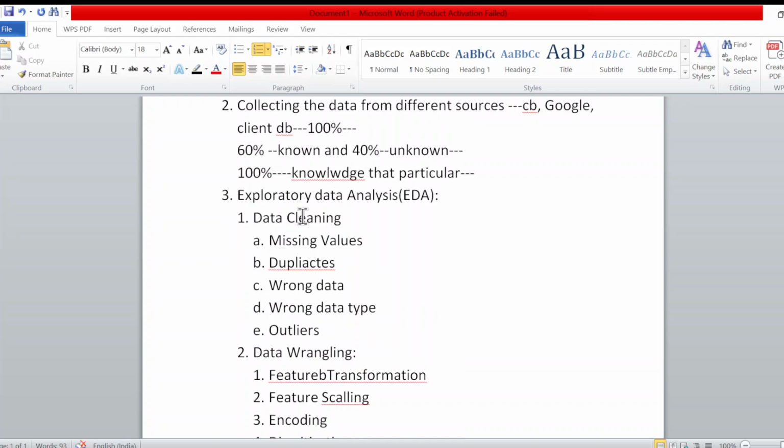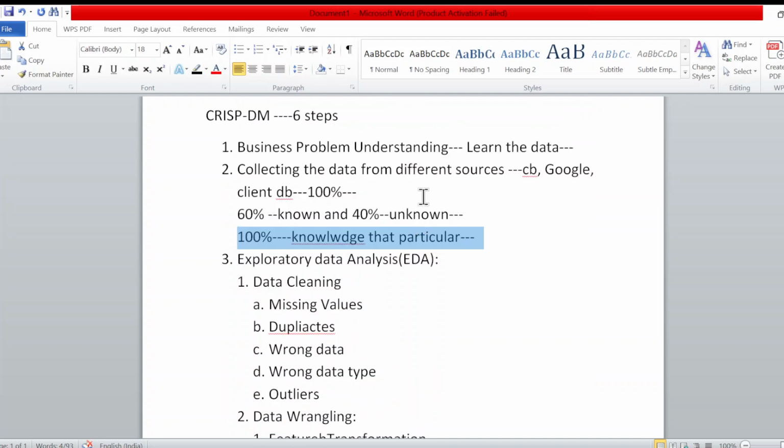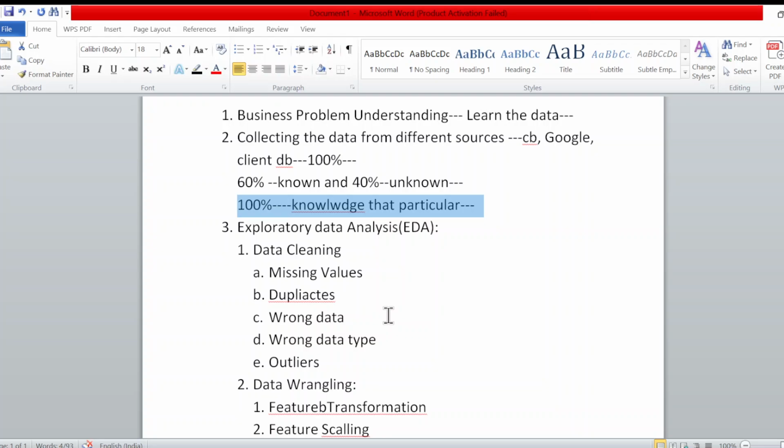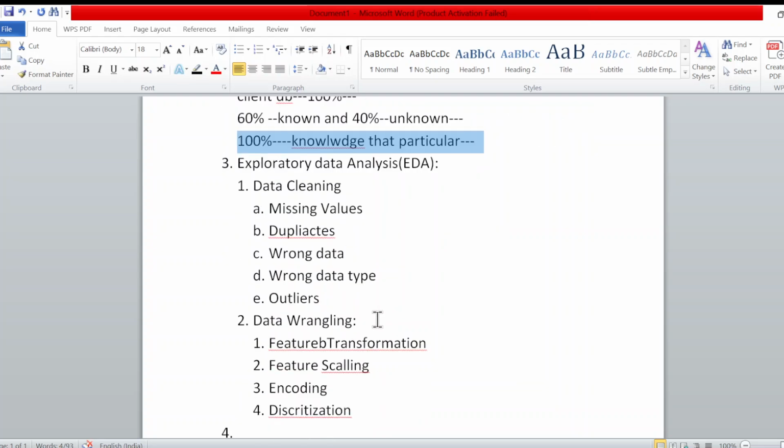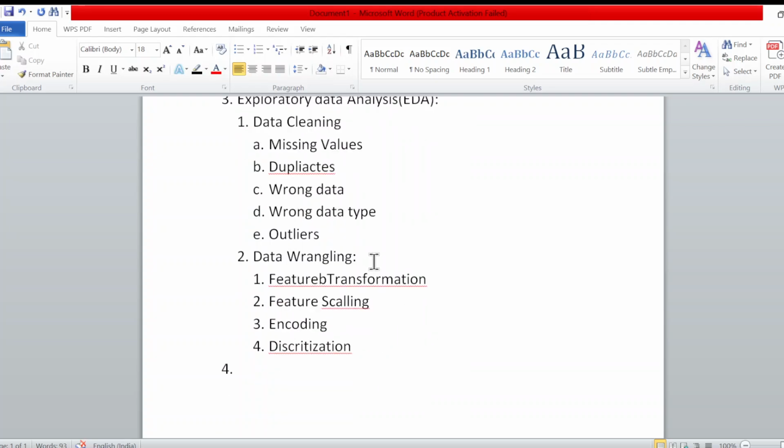While getting 100% of data we have right now, the 100% of data we have is not exact data. There is a possibility of missing values, duplicates, wrong data or wrong data type too. At the same time, there is a possibility of getting outliers. So here we have 3,65,000 records, but the data is not full-fledged. So we need to check the data and clear the data. While clearing, data wrangling also takes a major role.